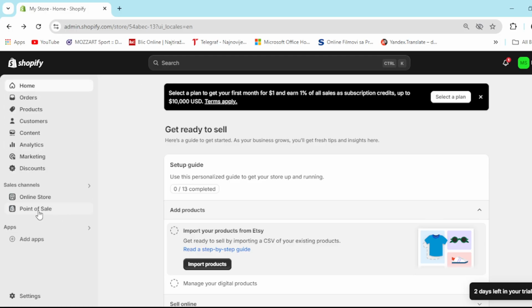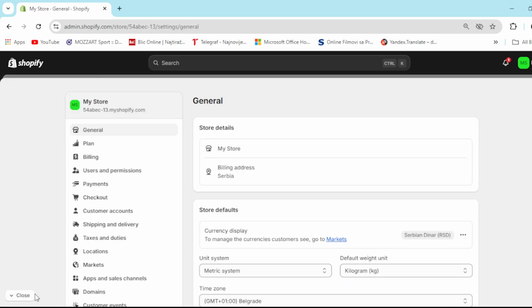On the bottom left corner is the settings option in your admin, in your Shopify account as well. So down below you need to press on settings. The very next thing that you need to do is to go here on the left side. You can see this huge menu, guys, but we need to select the payments option.